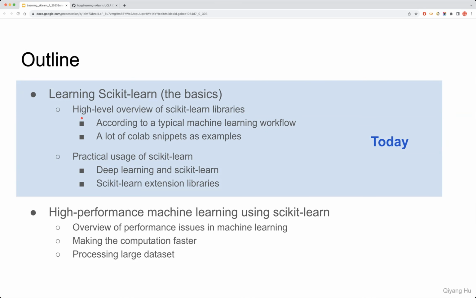Also, after the basic introduction to Scikit-Learn, today I will mention a little bit about the practical usage of Scikit-Learn in modern days, because I know that many people have questions about the relationship between neural networks and Scikit-Learn. I will also talk about the many third-party or official extension libraries based on Scikit-Learn.